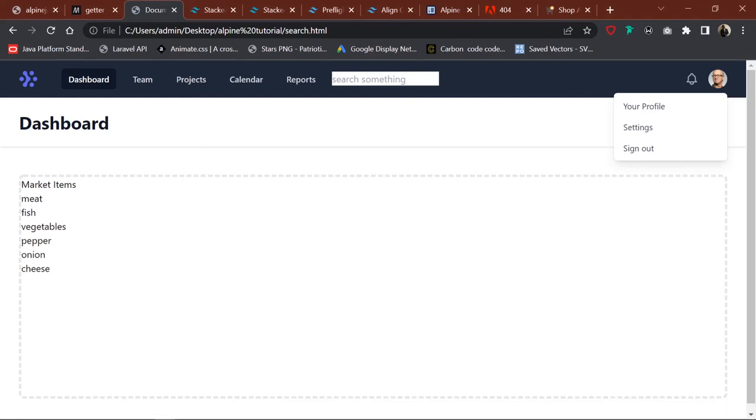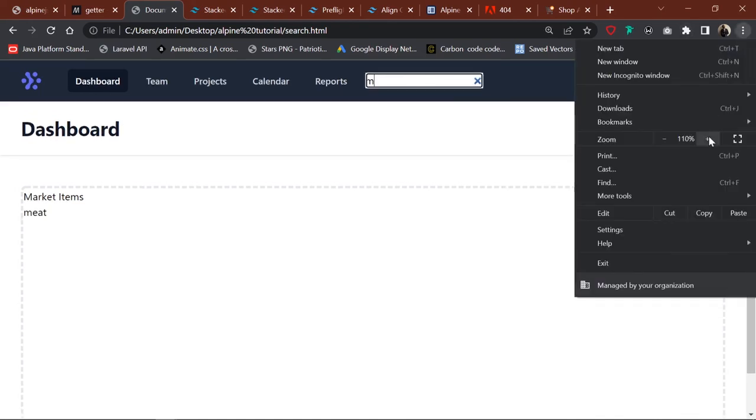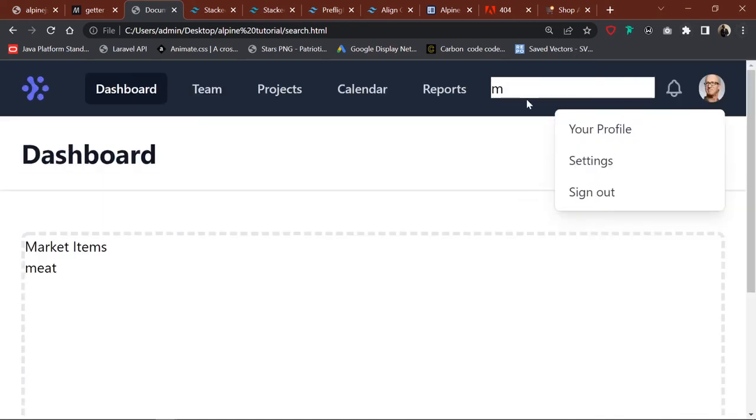Okay, so if I come up here to filter, let's say I want to look for items that start with M, I get this. Let's see if I can increase this so you can see better. Okay, this is better. So I go back, and you see it automatically refreshes the DOM for me. So if I search items with C, I have only cheese. If I search items with I, I have onion.